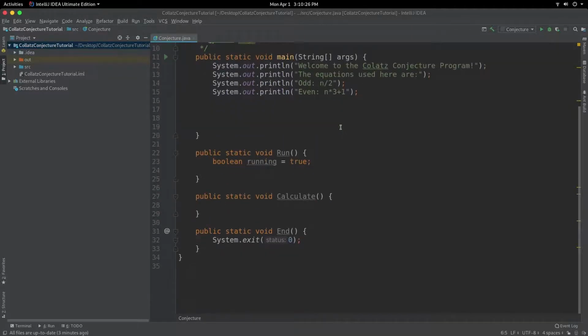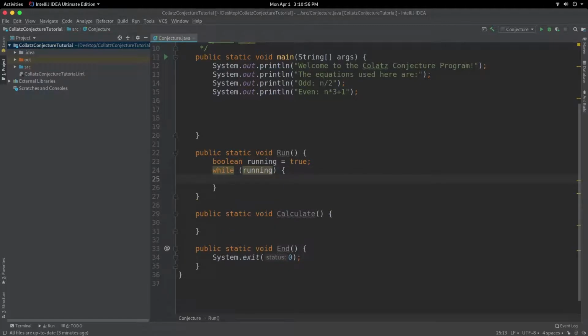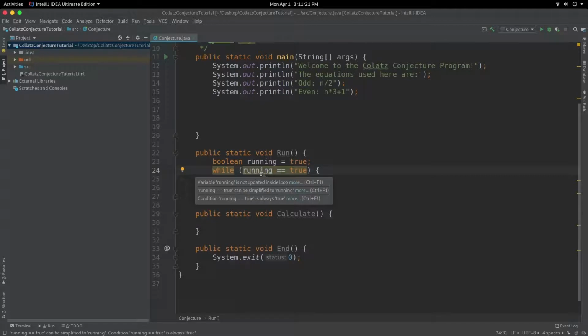Alright, so now we're going to put this in something called a while loop. What the while loop does is exactly what it sounds like. It's while something, do this. But it's not a do-while loop, which we're not going to cover today. So while running, this right here means that while this thing equals true, because it's always going to be true right now. But you could also say running equals true, and that would basically be the same thing. And now it's going to tell me that it can be simplified to running, which is what I had in the first place. So we're going to do that.